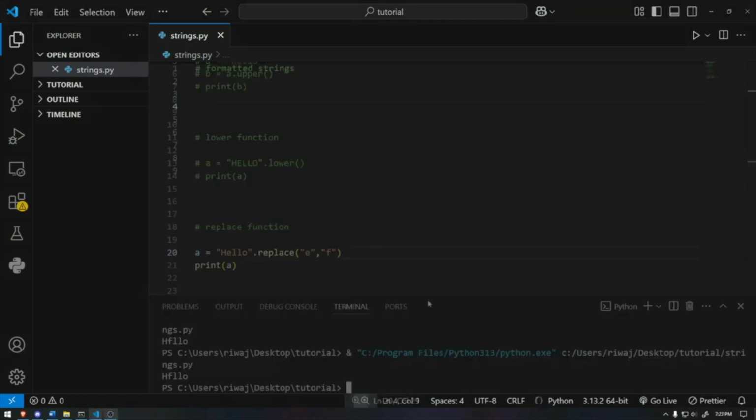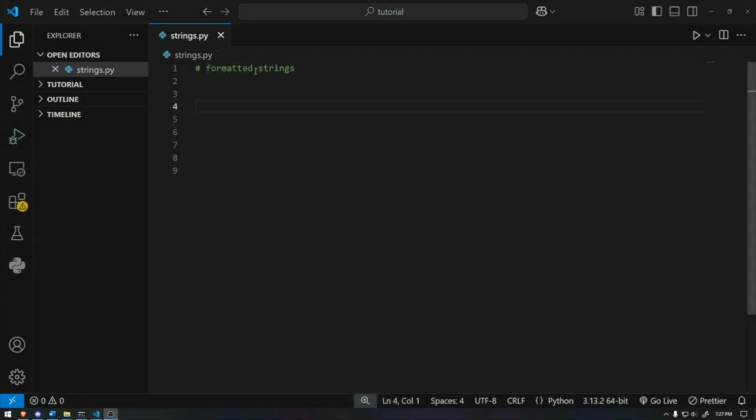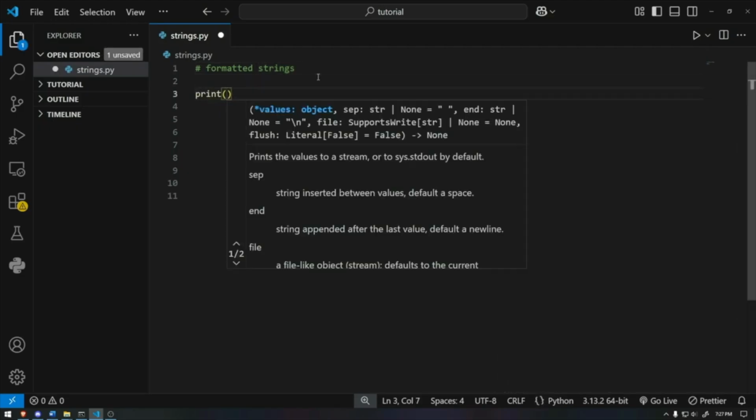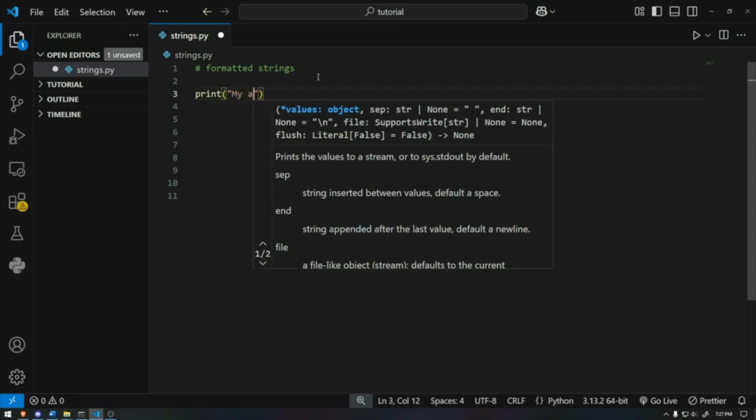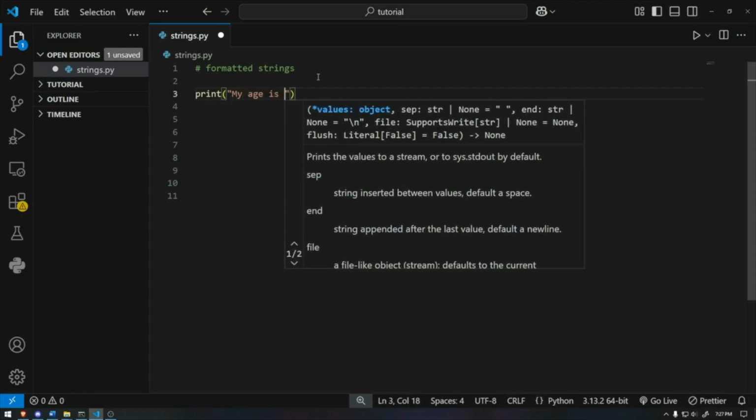Now, last topic for the video is formatted strings. So what are formatted strings? Formatted strings are a way to manipulate strings by adding variable values inside a string. Let's say I want to print something like "my age is something". What if we can dynamically change the value of age in this string by using a variable value? You can do that, right?